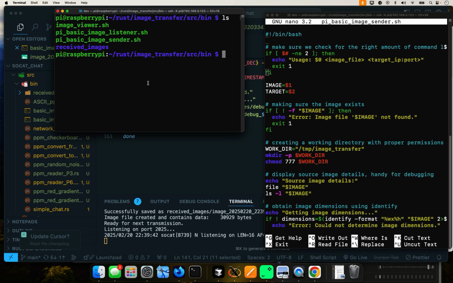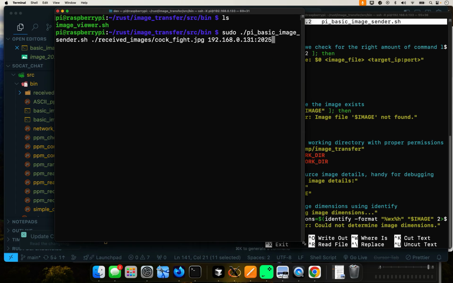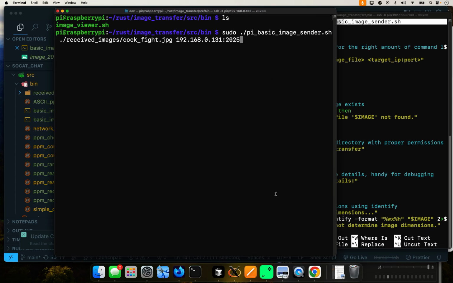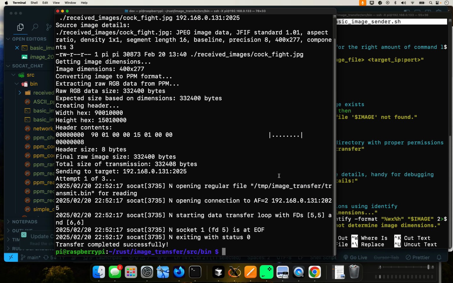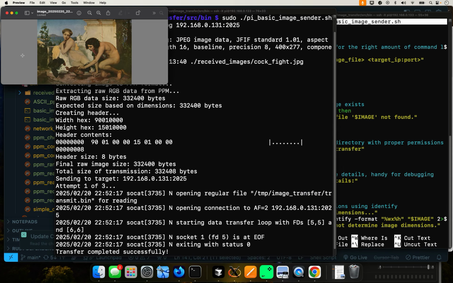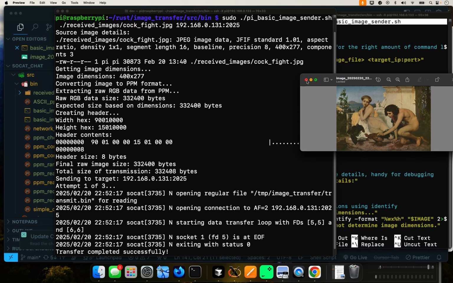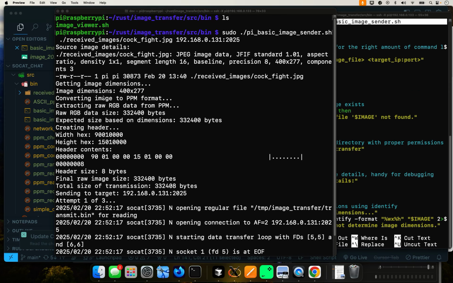So now let's send it through from the Raspberry Pi. So let's send it and let's talk about it. There's the image. We did that before. Let's close it. That's not what I want. This is what I want.